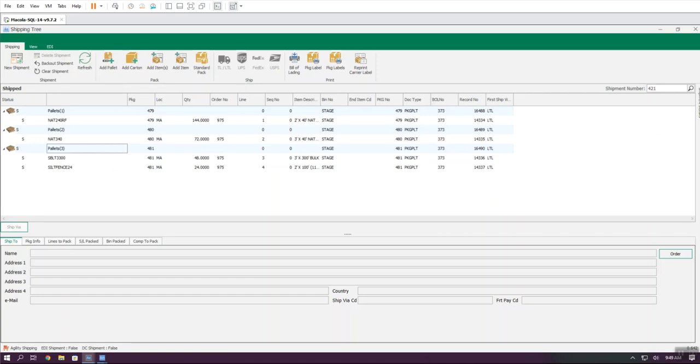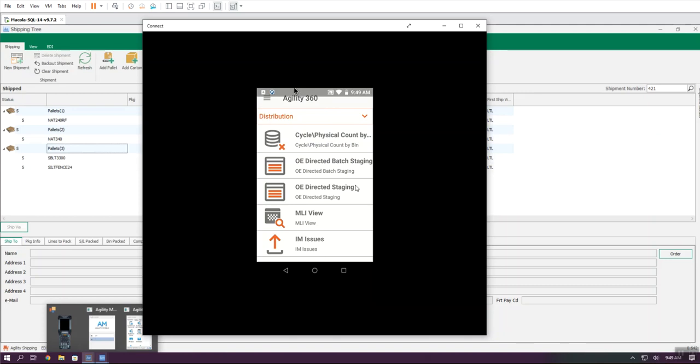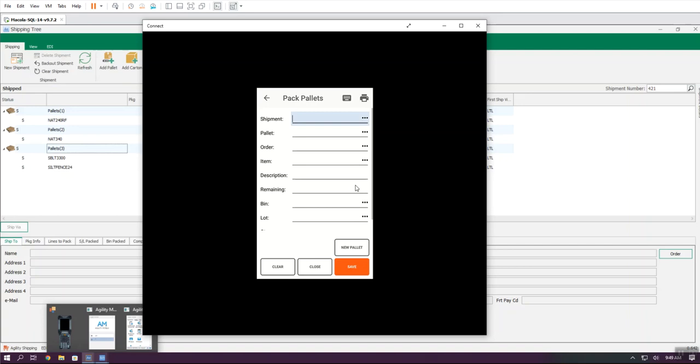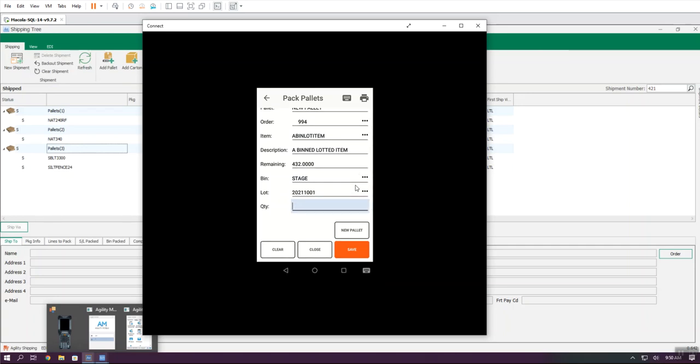Well, let's go ahead and go back to the scan gun. And I'm going to go over and do something called pallet pack pallets. So I'm going to hit enter on the scan gun, and it's giving me the next sequential number. I'll see it in just a minute. So I'm going to scan my sales order, and the items are sitting right in front of me at the dock. I've staged them. So I'm going to hit the first item and the bin and the lot and the quantity that's going on this pallet.